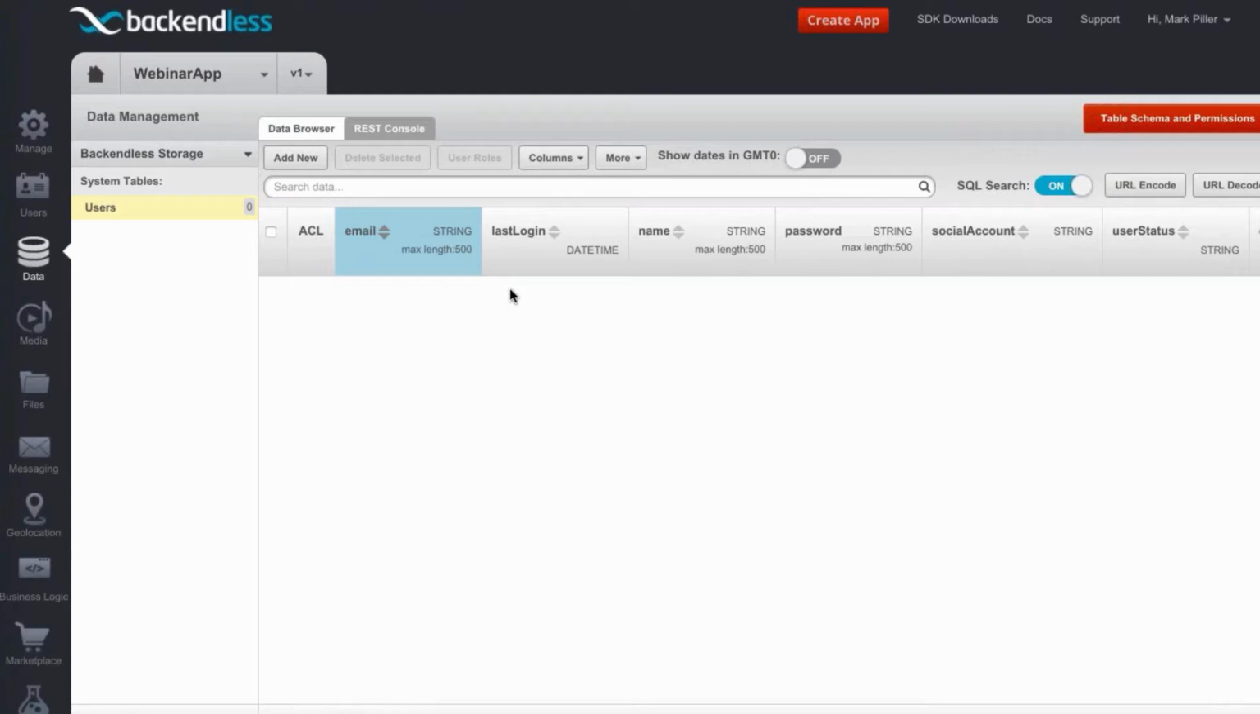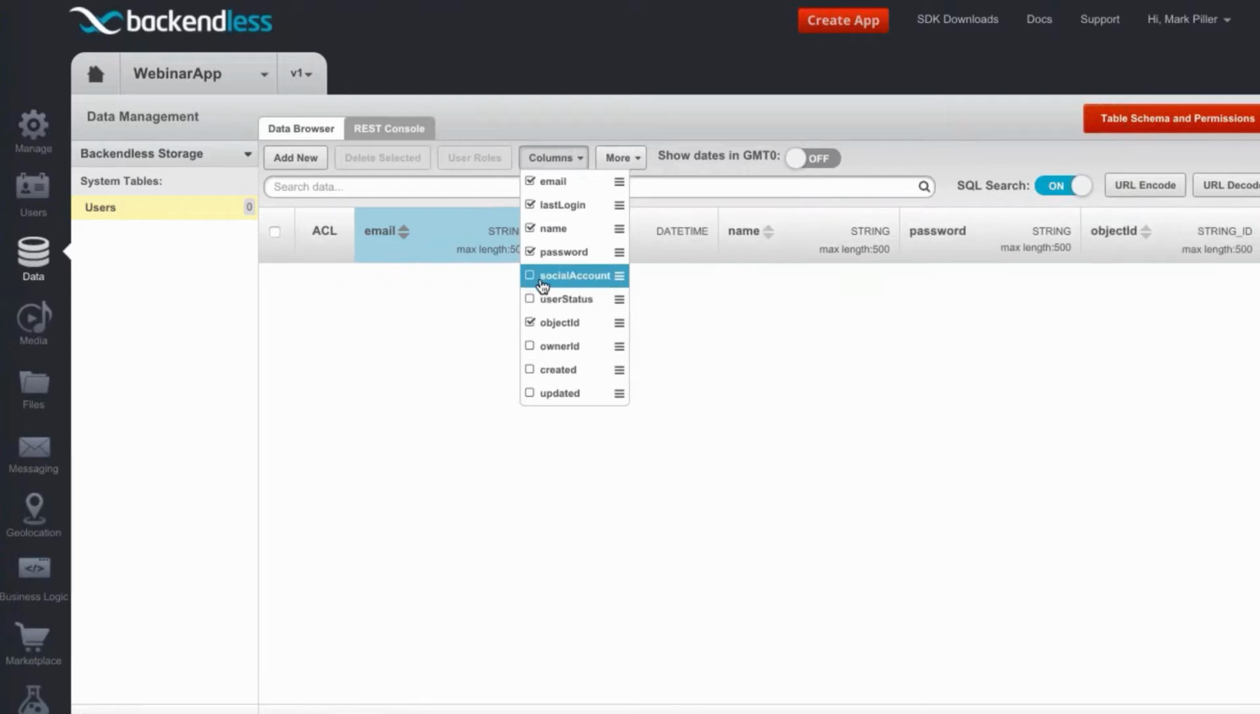If you don't like how busy that screen is for your application, you can control column visibility using this drop down. So here, if you don't care about updated, created, let's say owner ID, user status, or social account, then it just now fits everything. And you can also control the order of these columns.